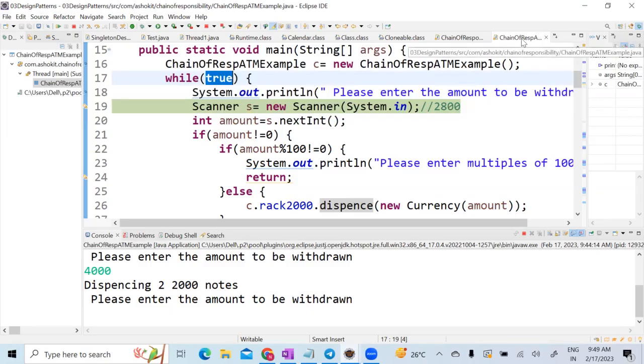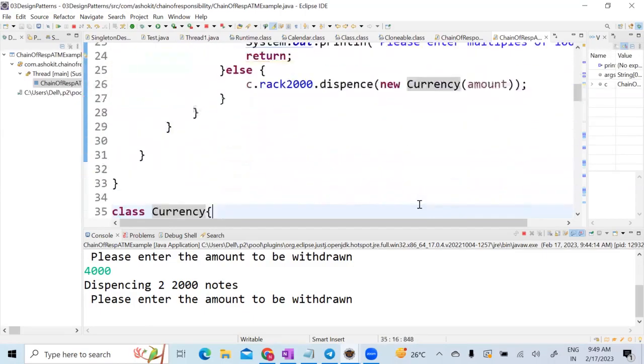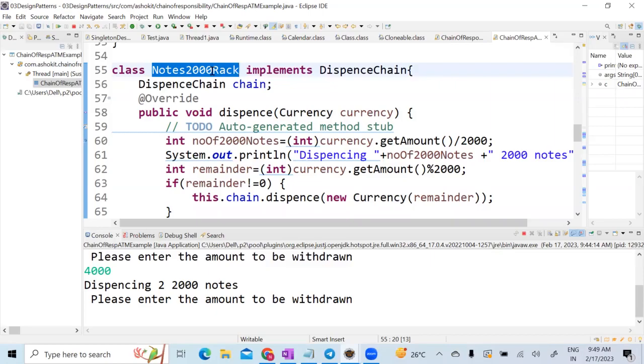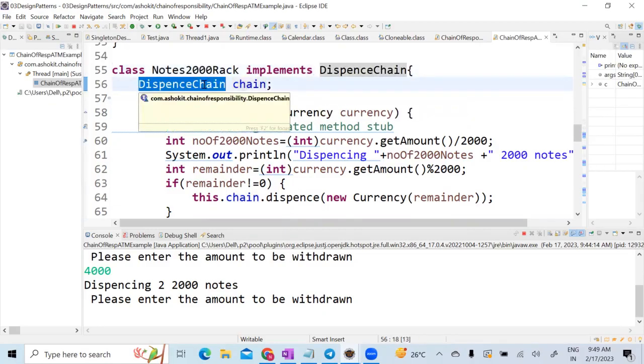In this 2000 rack procedure, method, if you go there, here chain dot dispense. So first of all, look at this one. Whether it is the 2,000 rack, 1,000 rack or 500 rack, are these implementing from a dispense chain object? Dispense chain only, correct? The parent is the same. So what is the chain? Chain is a parent only, correct? Yeah, parent only.